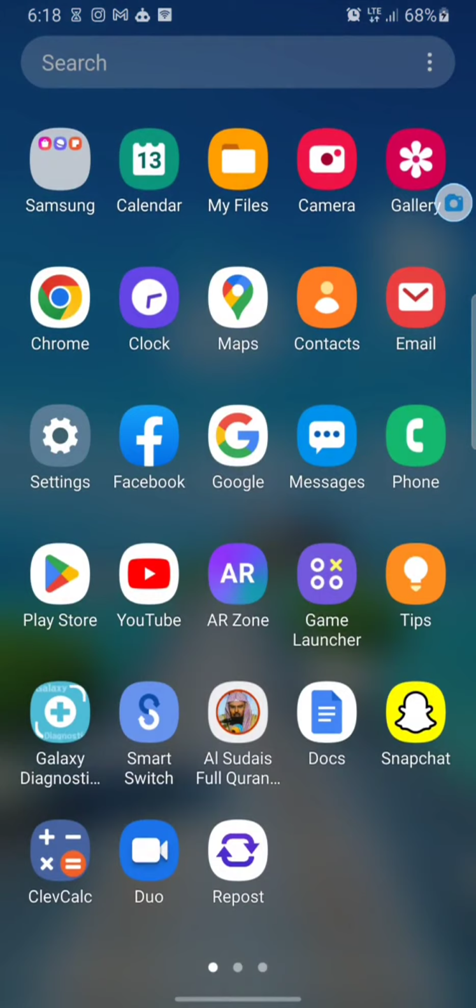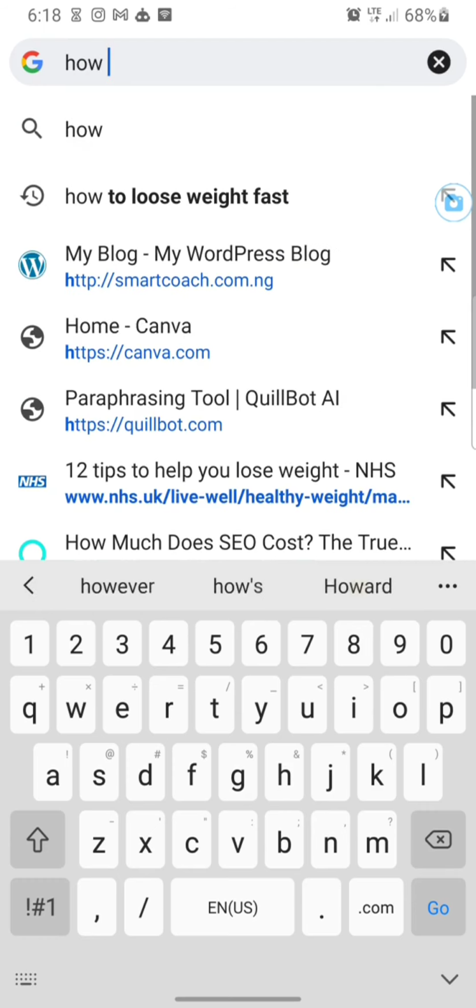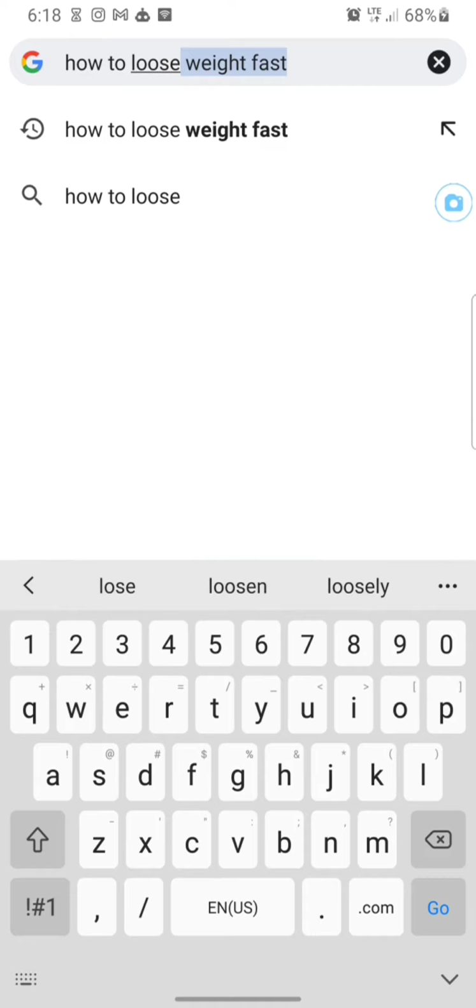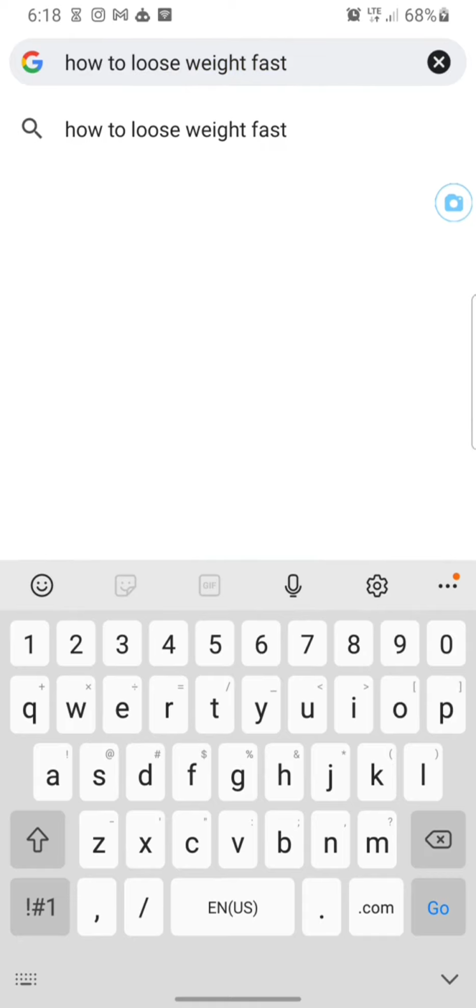So what I will do is open my browser. When I open my browser, just come to this website. I'll search how to lose weight fast. Imagine, for instance, I want to write a very short book about weight loss, and I want to paraphrase it instead of writing it myself.